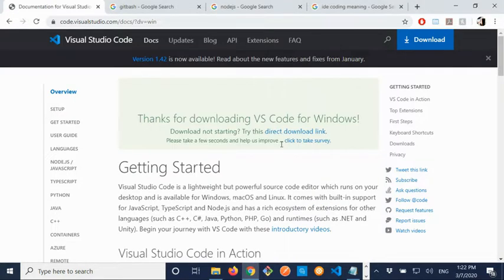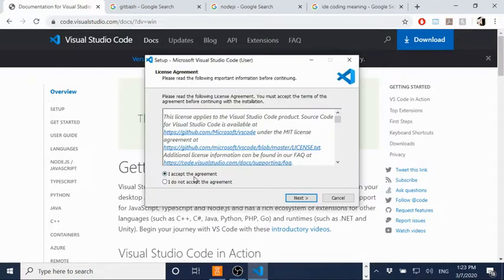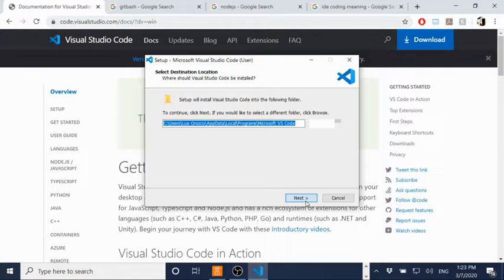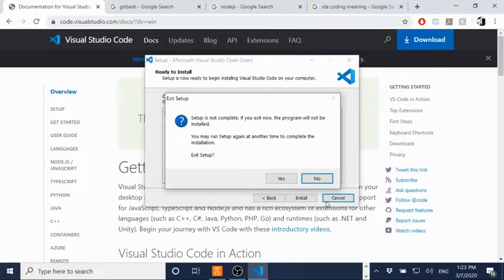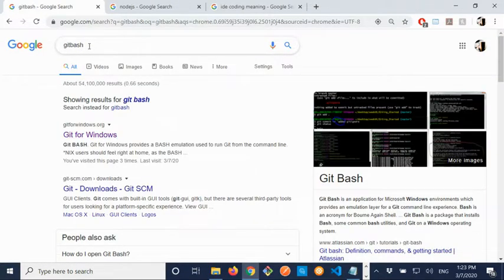So it finished downloading Visual Studio. We're gonna hit run, and I have it already installed. If you have it already, don't worry about it, don't do this. If you don't have it, do this. So I accept the agreement, next, next, next, next, and then install. I won't install it because I already have it. Okay, that's the first thing you do. Then we're gonna look for Git Bash.